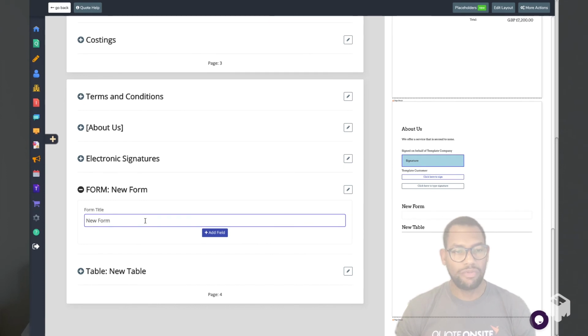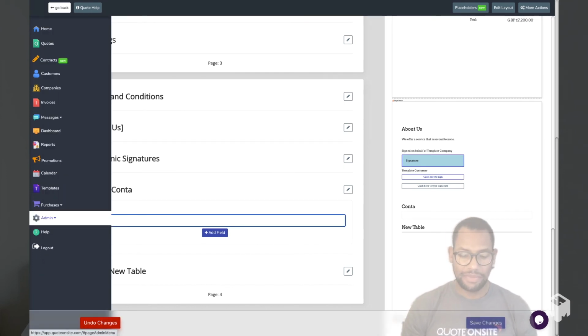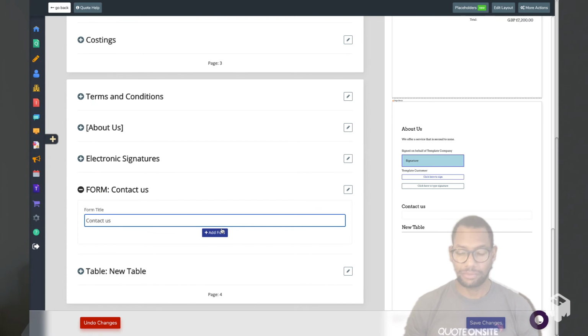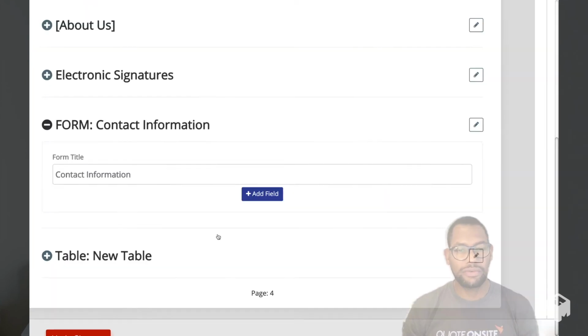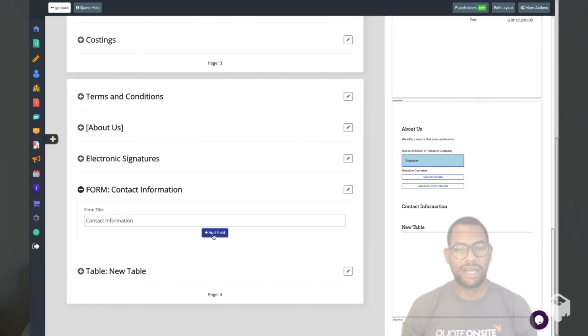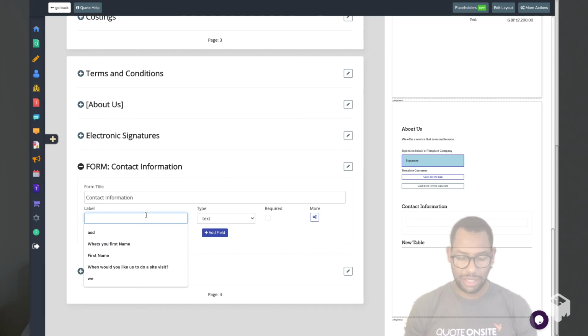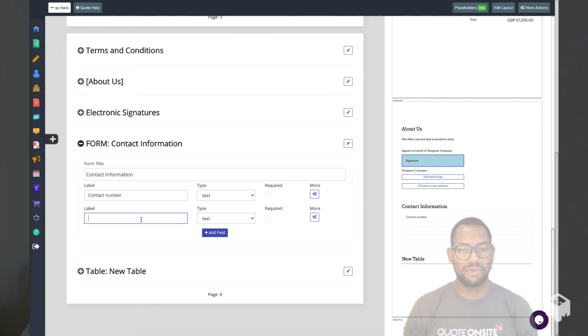We can add form fields, and this allows you to capture data from the client that isn't pertinent to pricing, but you need in order to deliver a good service. So if we ask for maybe the best contact to reach out to, and ask for the contact number, and ask for the email address. We can make these text fields, and you can make the contact number a required field, which means that the client cannot accept the quote before actually supplying you with this information.